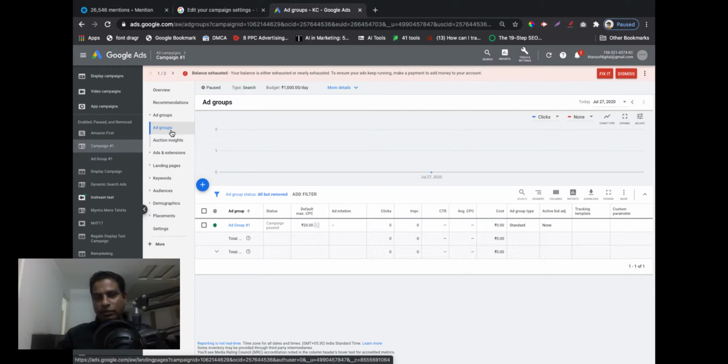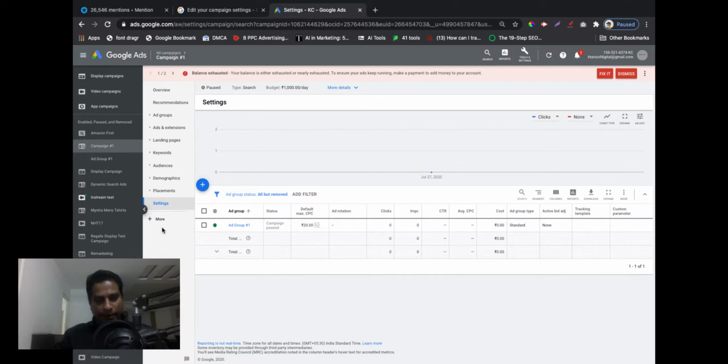Now, ad groups is not what I'm looking at. I need to understand the settings of the campaign. So let's quickly click on settings of the campaign to see if Google displays the settings, so that I can go ahead and start understanding what all the modifications are that I can make on any Google Ads campaign.